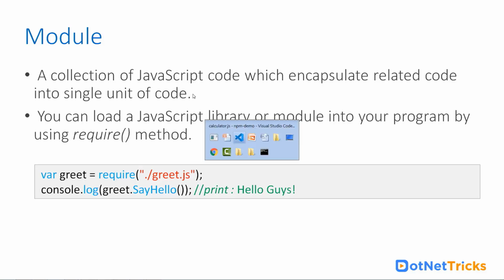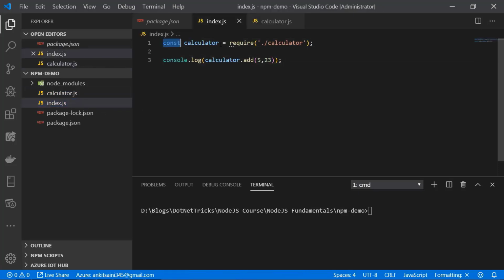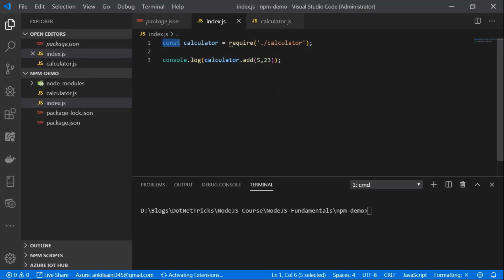We will create a simple calculator class. So you can see right now what we have is a simple function which is nothing but an add function which returns the addition of two numbers. By using module.exports, we can expose all the methods available inside this module to the outside world. Now in index.js, we can use require keyword to access all the methods, all the properties available within calculator module. We are just calling calculator.add to add two numbers.